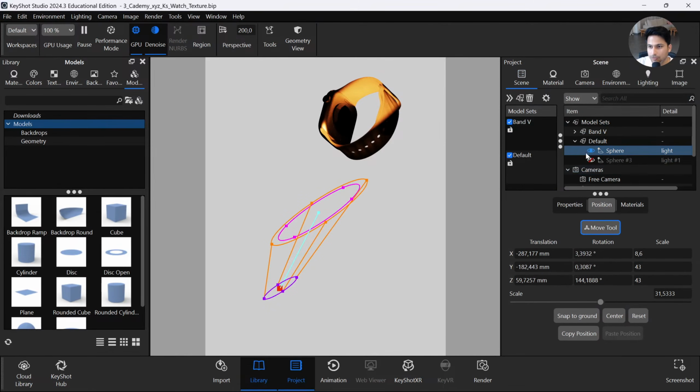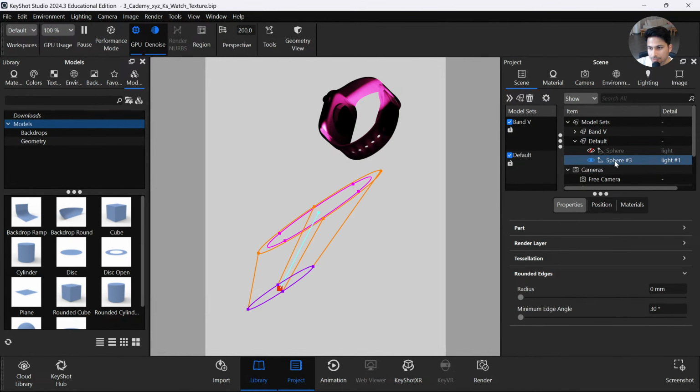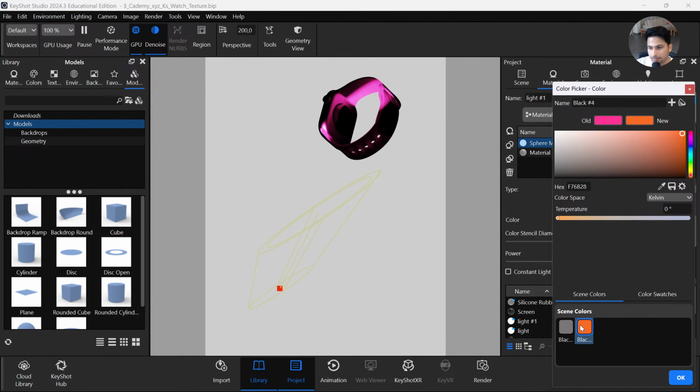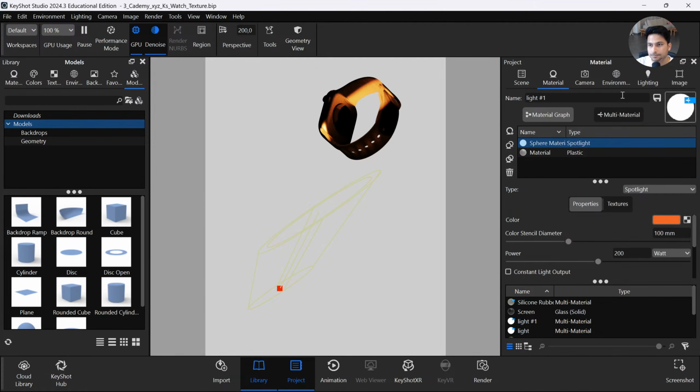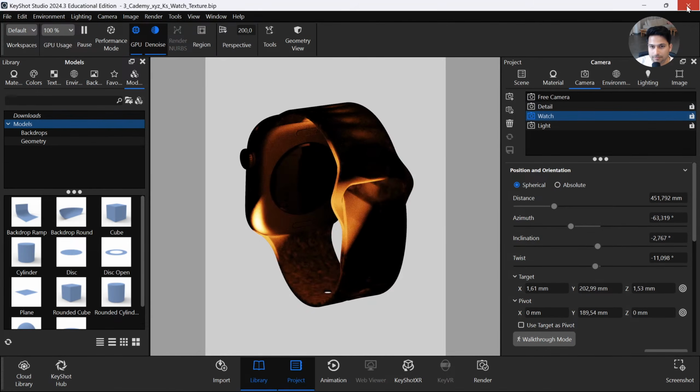Okay, I have also made it already for you. So if you unhide this layer, you can check it out. Just change the color of the material. Anyways, so let me close the file for a moment.